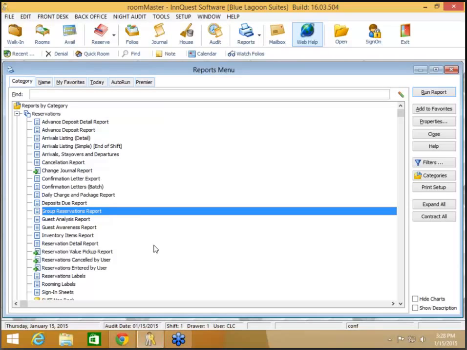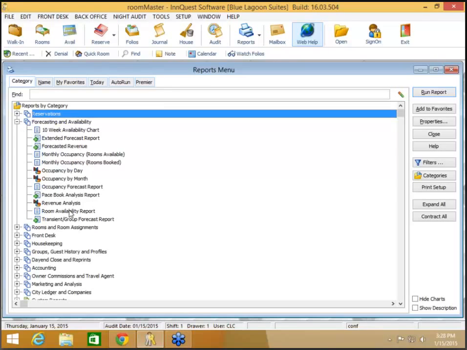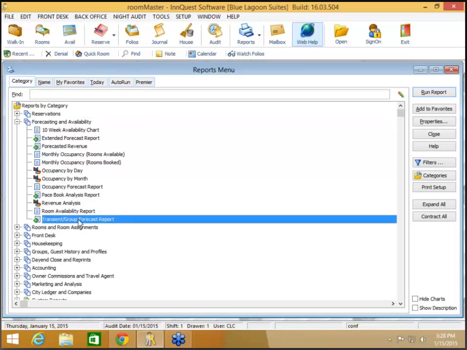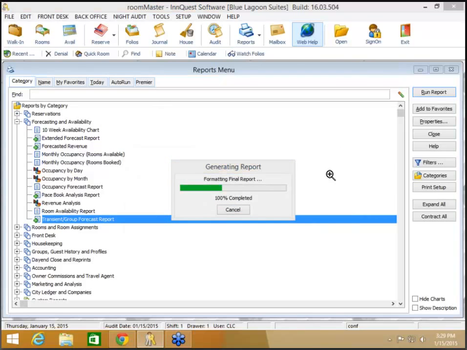Then we have added a transient and group forecast report. So if we close under reservations and we go under forecasting and availability, there is now a transient and group forecast report. You'll notice this has a little green plus sign next to it. So that means that this is a report that is available in the Enterprise and Premier Edition only. So if you are currently running the Starter or Standard Edition, this report would not be in your system when you go to 16.